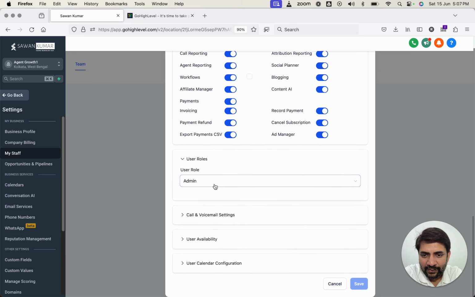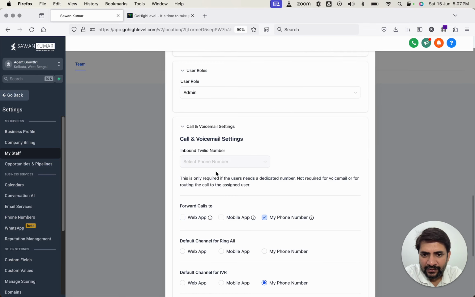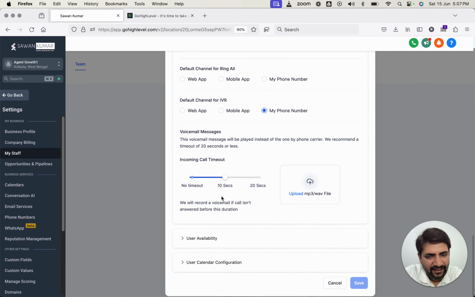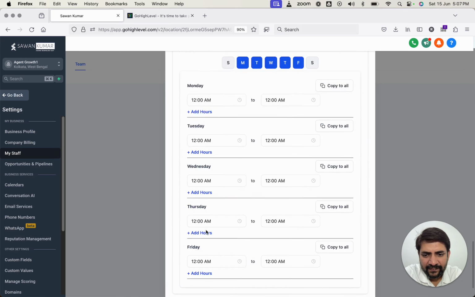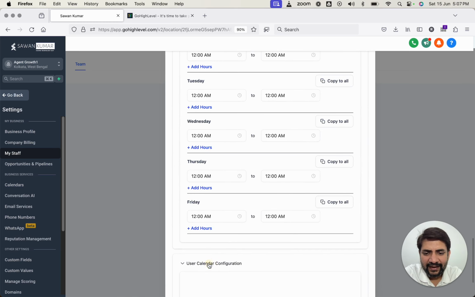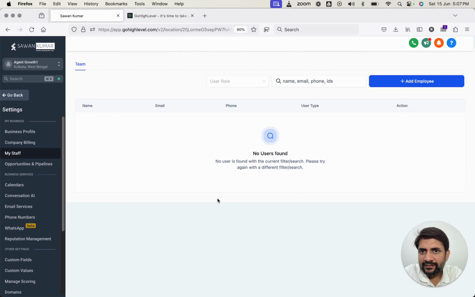Along with user role, you want to give them the admin role or the user role, call and voicemail settings. We'll talk about this later. User availability, meeting location. So this is how basically you create a new user to your account.